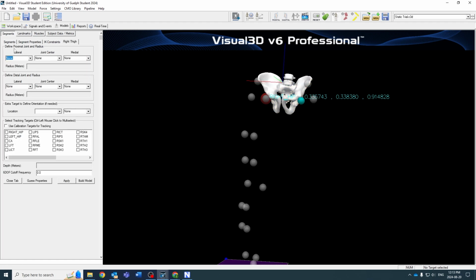Now here we are prompted with inputting different parameters. We have three sections here: the proximal section, the distal and extra targets, and the tracking in the bottom, or the clusters. For the proximal, we are working from top to bottom. You can think of the femur or the femoral head being the proximal, and this is proximal to the previous segment, which is the pelvis.